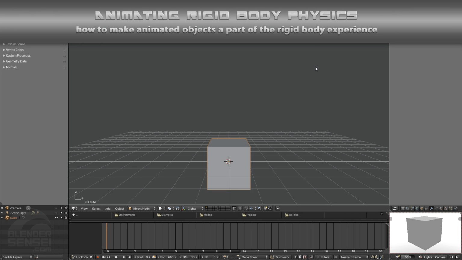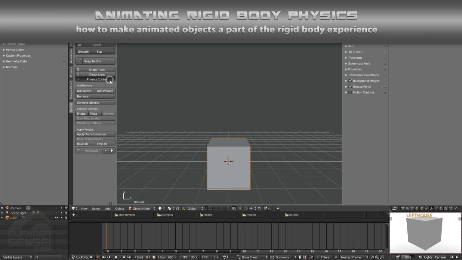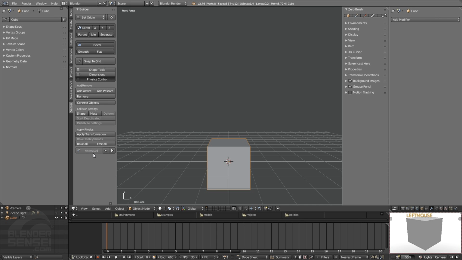So if I press T to bring up my tool shelf and click my physics control menu, you may have noticed this button down here which says animated before. And what this button does is it allows us to use animated objects within our rigid body physics simulations.